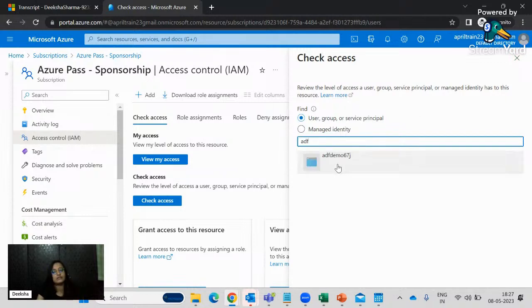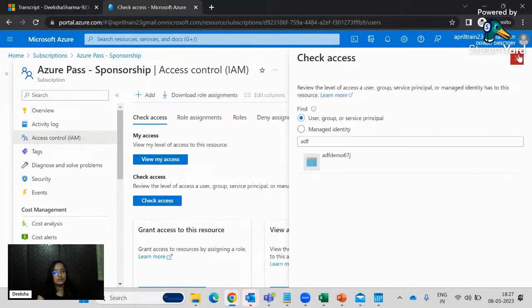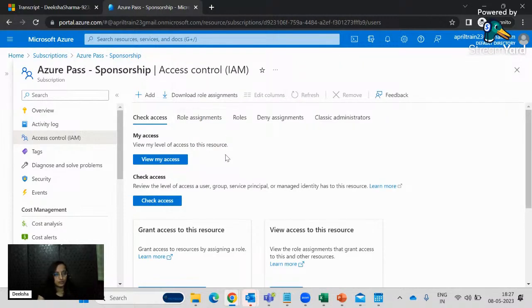You can check the access for services too, at what level of access this service is. So you can see nothing is coming up. The service doesn't have any. So you can check the access for a user for a particular service also over here.